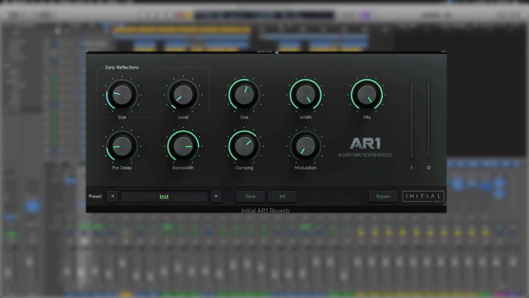So let's break down the AR1 algorithmic reverb from Initial Audio. When you first load up the plugin, this is the default setting that we have here, and it doesn't really matter because we're really going to configure this to each track we use it on. So it's important that we understand what each of the controls does. Let's start from the top left and work our way along.